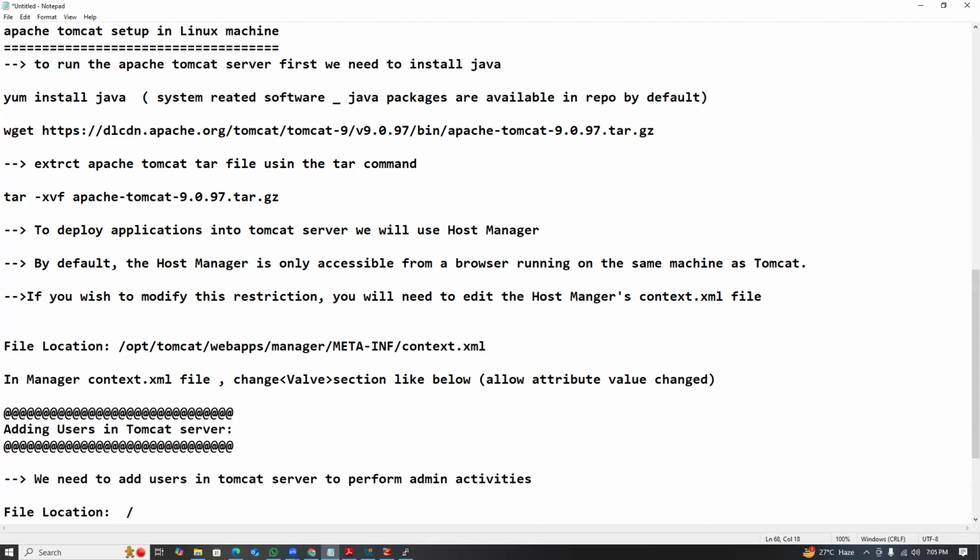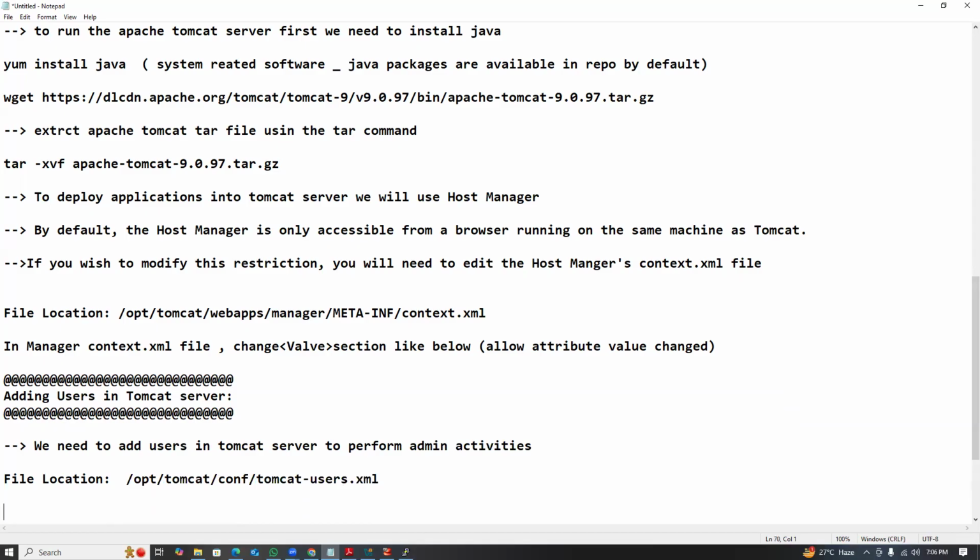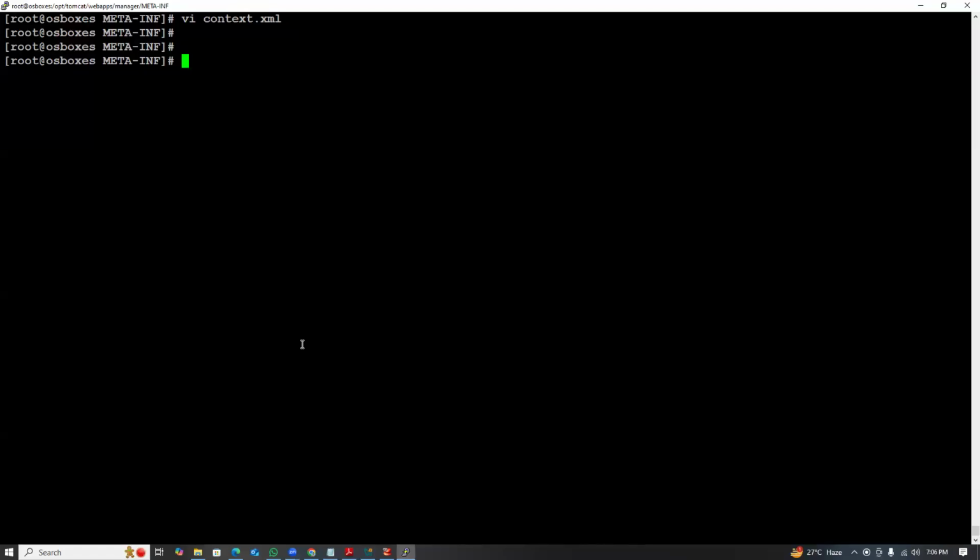The file location is opt tomcat conf tomcat-users.xml. So this is the file where we need to add the users. Which file do we need to add the users to? We need to edit the file using Tomcat, right? So we need to go to conf.